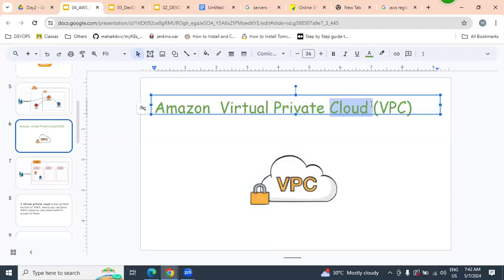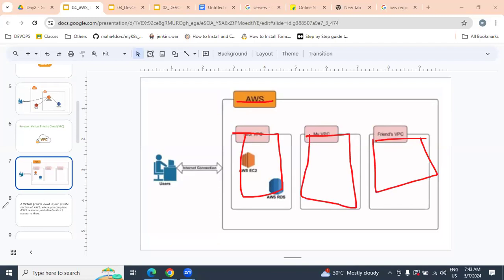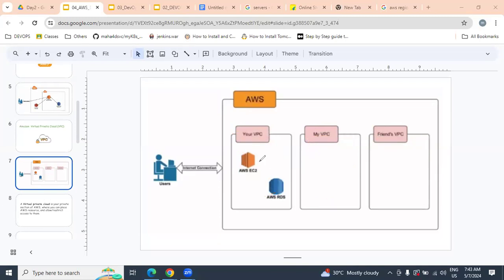If we can access it over the internet in a virtual form, that is VPC. It means we can get into AWS and create a network. We can create any number of networks. Anybody can get into AWS, but once in, we can create a network. This is your network, this is my network, this is my friend's network. Once it is created, we can create resources, and these resources can be controlled and accessed not by anybody.